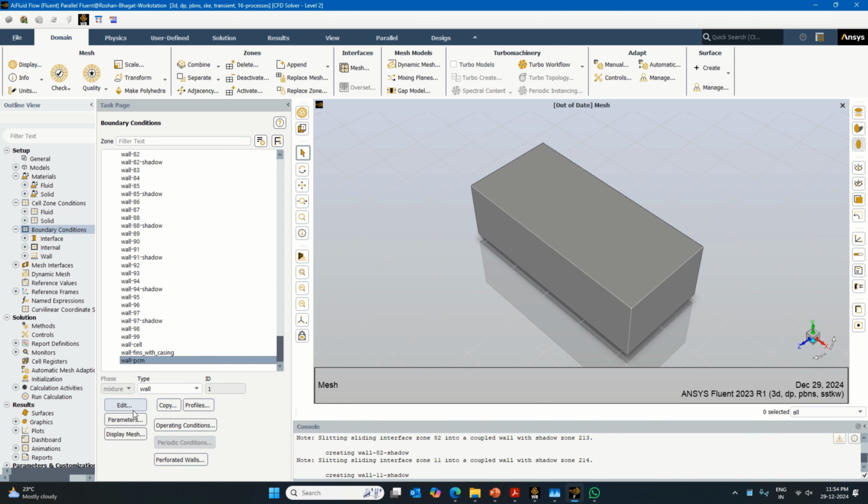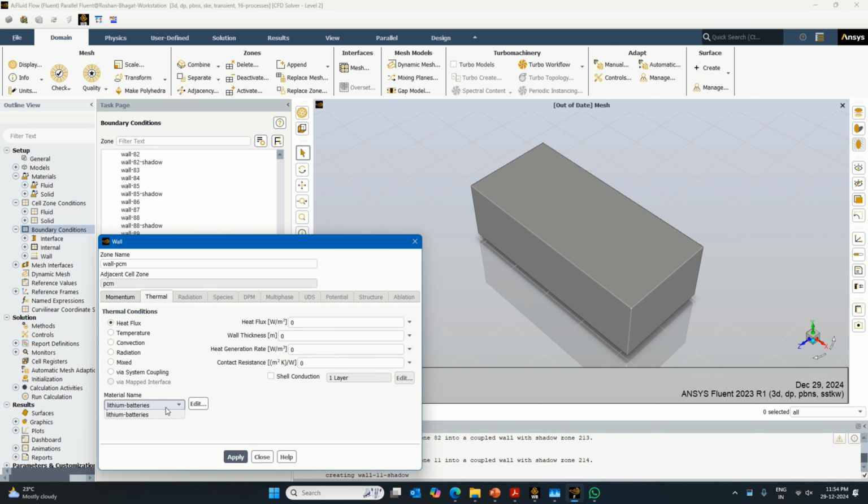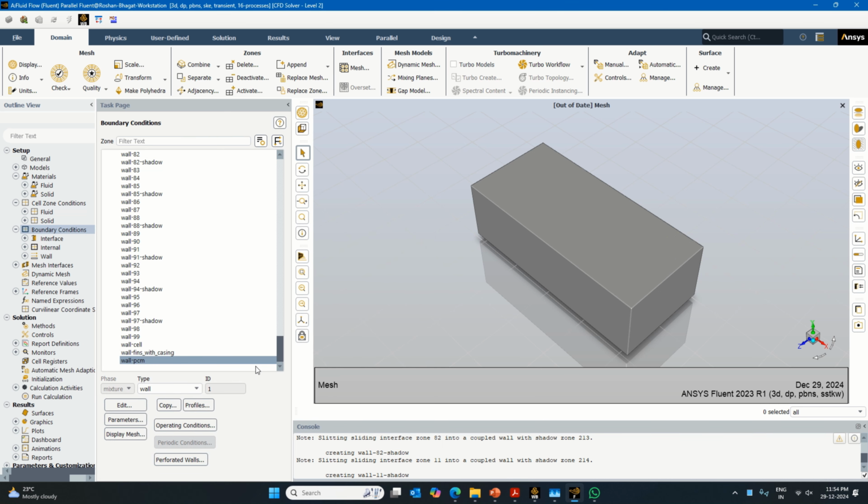The last one is wall PCM. Here you have to select the solid material. So here paraffin wax solid, make it apply and then close. So we have done it for all these cases.